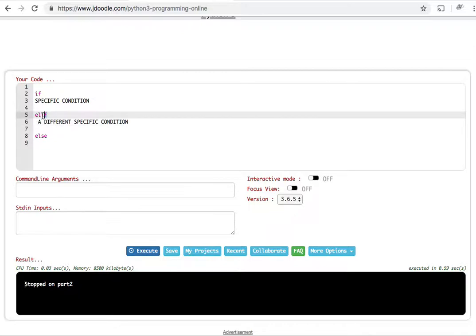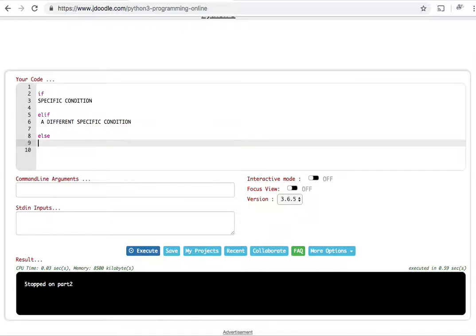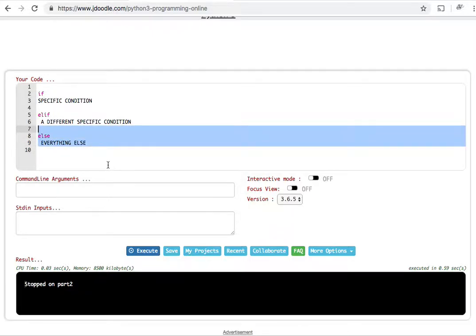Because we're doing the if there. And there's the if. It's looking for a specific condition. Else is looking for everything else. So, if this is not it, or this is not it, then everything else will do that.